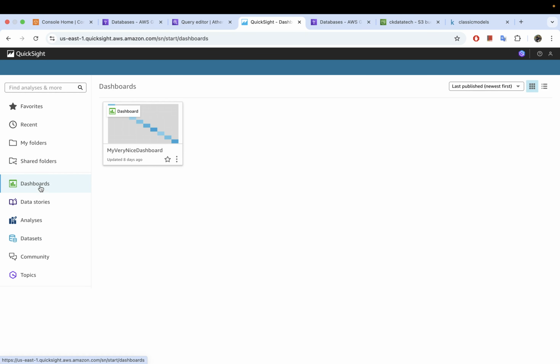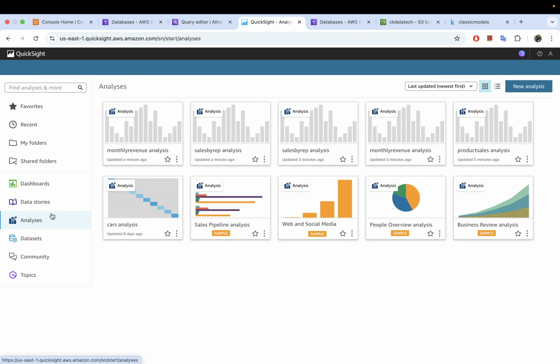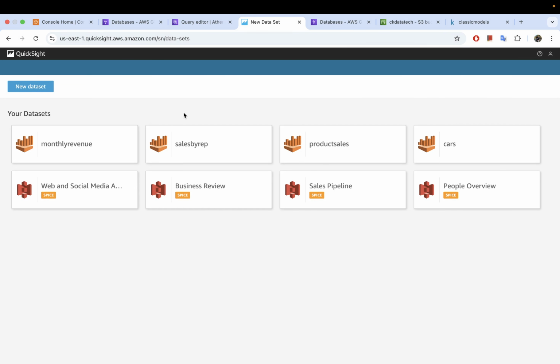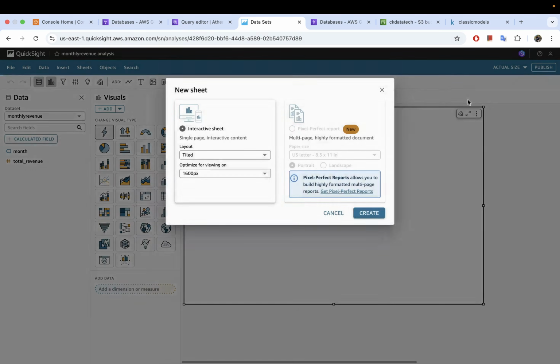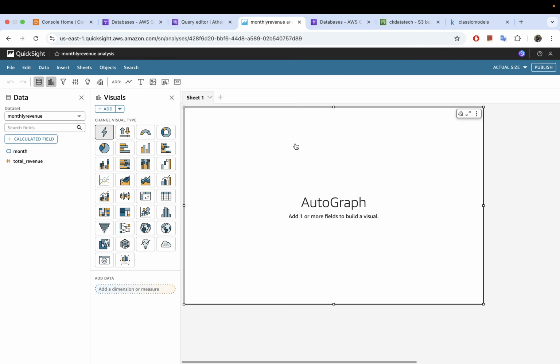Once we have done this, the next thing that I want to do is go over to our dashboard. If you go to dashboards here, or is it analysis? I think it's analysis here. Yeah, so we need to create an analysis. So we'll go ahead and create analysis here. The first one that I want us to visualize is this monthly revenue. So just select this data set here for monthly revenue, and we want to use this in analysis like so, okay? And we go ahead and create this.